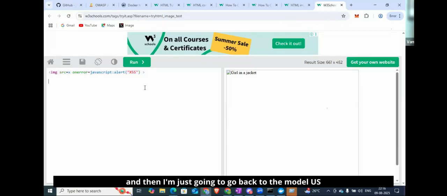So here what we have done is we have given the image tag source as X, which doesn't exist now. So in case it doesn't exist, on error, it should execute this command. This is a JavaScript command. We are embedding the JavaScript command in the HTML itself. Every time this keyword is used to get the pop-up in the browser. So in the pop-up, we are asking to get the XSS.